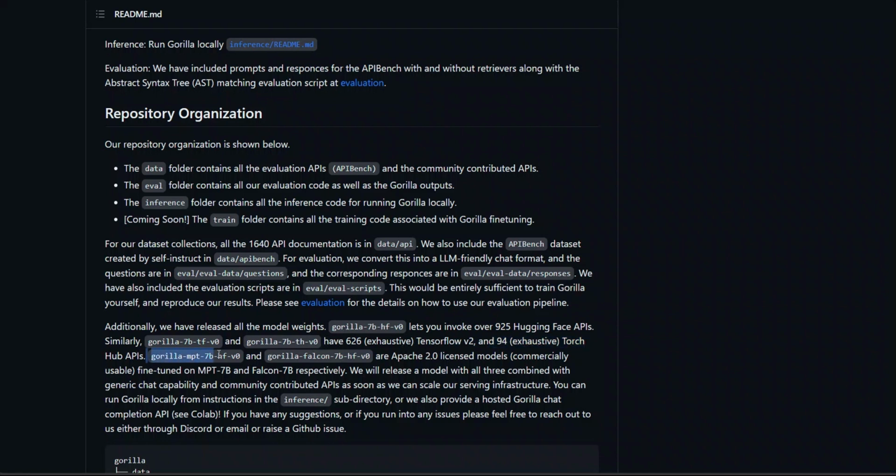However, they are also releasing these two other models. One is MPT based and the other one is Falcon based. Both of them are Apache 2.0 license, that's why you can use them commercially.